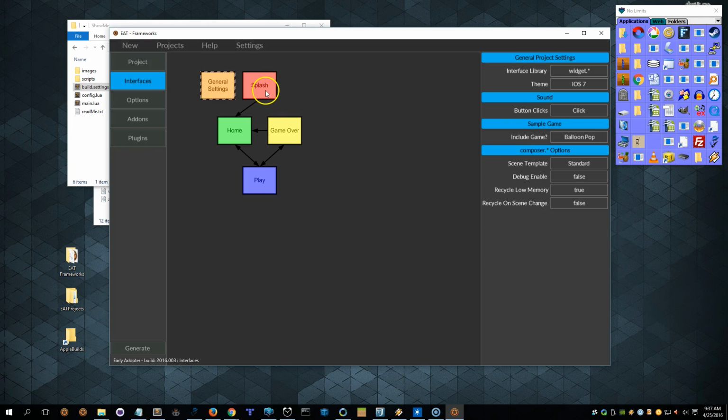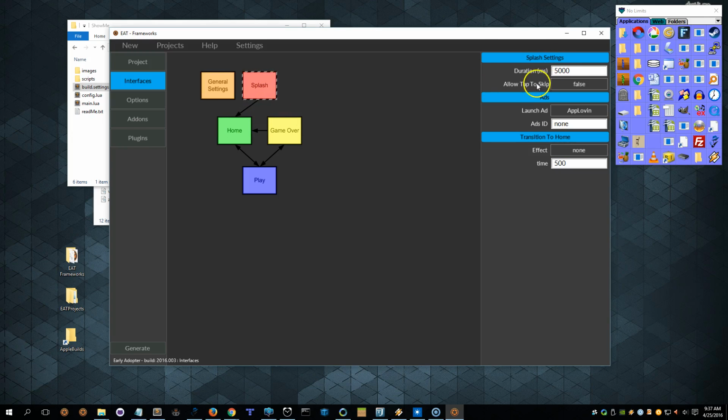So, continuing our tour, let's click on Splash. Splash screen. So, it's going to last for 5 seconds. Do we allow the user to tap the screen and skip? No. If you're doing a monetizer, it's probably a good idea not to. However, personally, in testing, when I am testing my code, I like this to be true, so I can click through the splash screen, not wait 5 seconds every time I want to run my project.